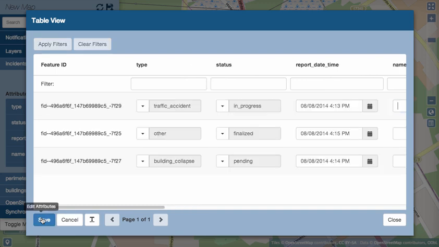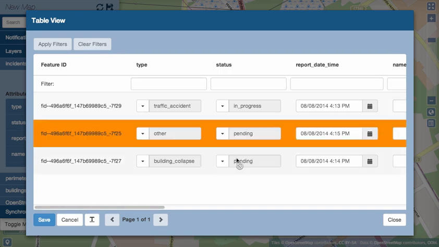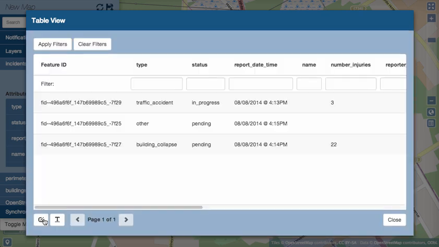Down here we have the Edit Attributes tool. Clicking this icon puts the information in edit mode so that you can fill in or modify attribute information. Then you can save or cancel to move on. Next is the Toggle Word Wrap icon. This tool forces long text strings to wrap around to make them easier to read. Over here to the far right is the Close button. You can close this table view anytime by just clicking it.